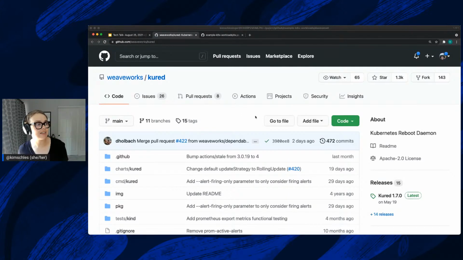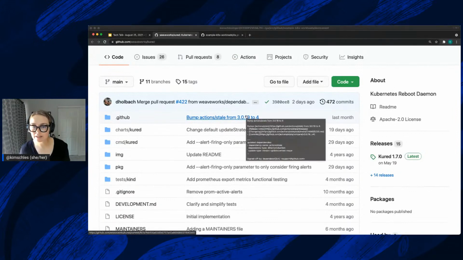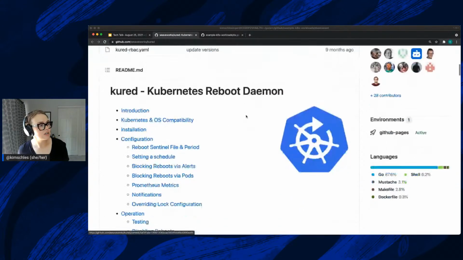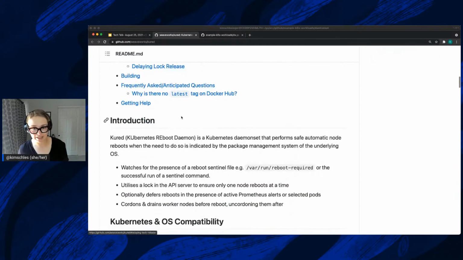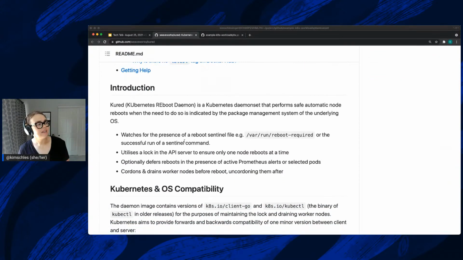So let's go look at that GitHub repo. All right, that's pretty big, but that's okay. So I'm going to scroll down. So Kured, it looks like it stands for Kubernetes Reboot Daemon. So it's got daemon in the title, which makes me think there's probably a daemon set in here. And in the introduction, it says Kured is a Kubernetes daemon set that performs safe automatic node reboots when the need to do so is indicated by the package management system of the underlying operating system. So this software, there's one copy of the pod running on a node, and it's checking to see, is the operating system giving me cues that this computer needs to be rebooted?